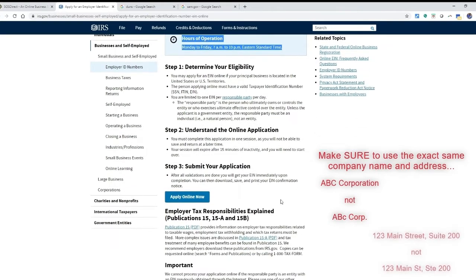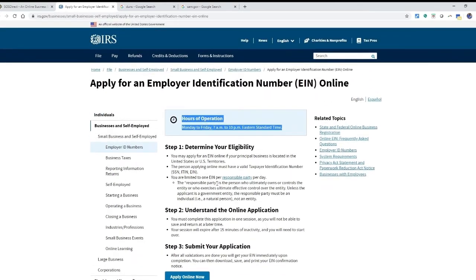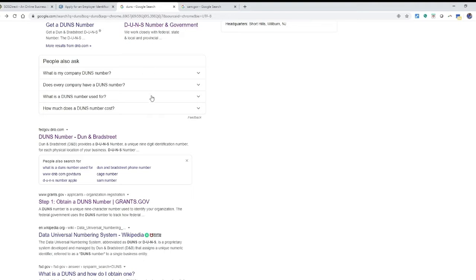Remember, I said before, remember exactly the company name and how you spelled it. Capitalization matters, abbreviation matters. Make sure you use exactly the same nomenclature that you use both for the address and the company name.